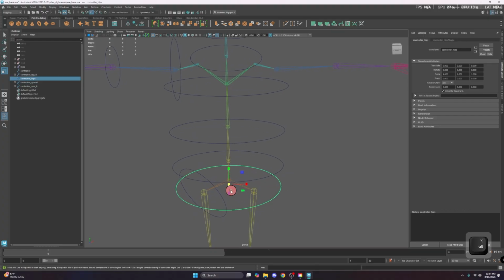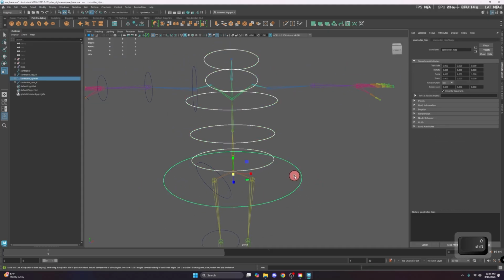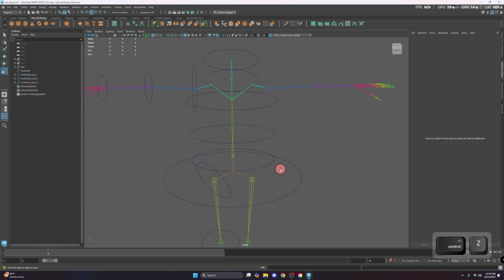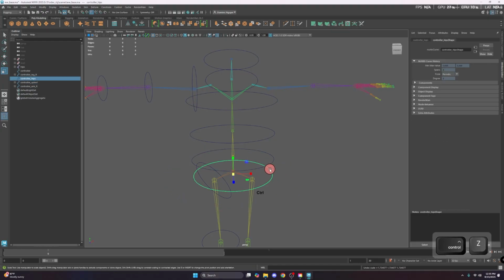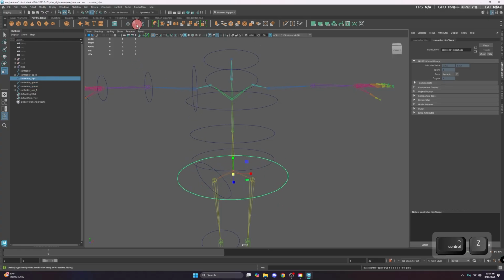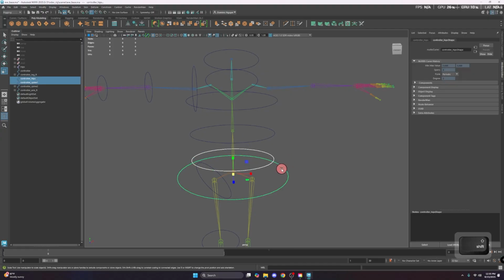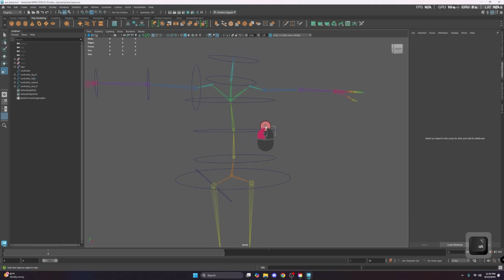And then finally, this big guy, I'm going to make it extra big. Delete history, freeze transformations. Whenever you have to modify the shapes, just go ahead and get rid of that history. And so now, let's make that nice and big. Child to parent, P. Now my hips control all of this stuff.